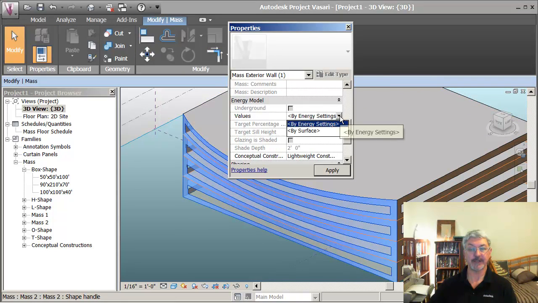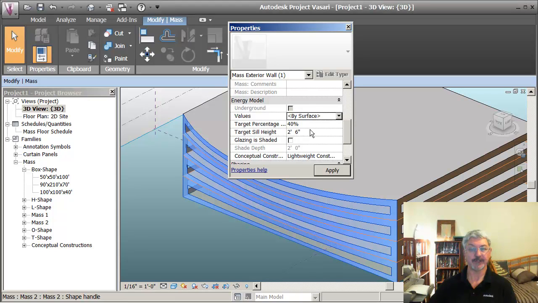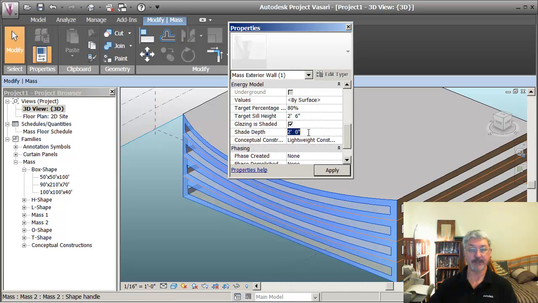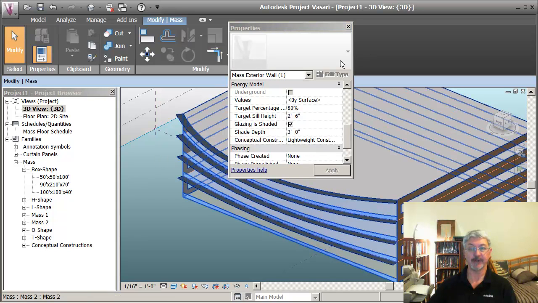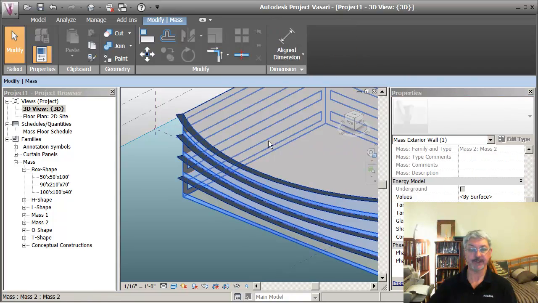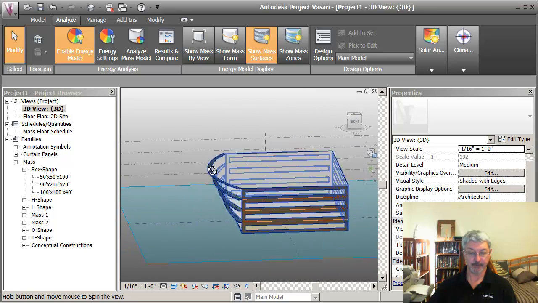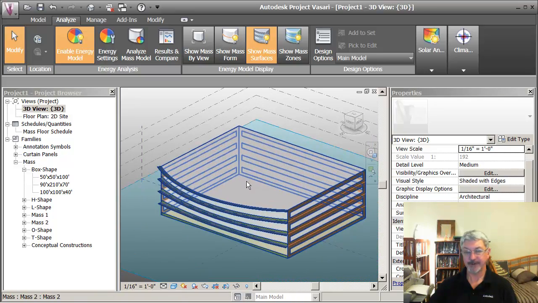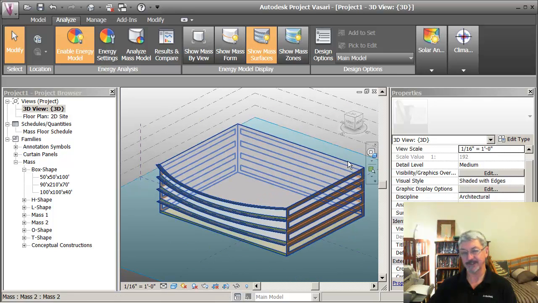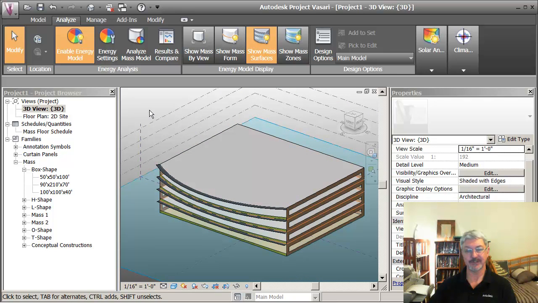I'm going to say don't use the energy settings for that where I assigned the percentage of glazing. I'm going to say on the south side of my building, let's bump that up to 80%. In fact, let's tell it that there is shading for the south side of the building, and let's assume that we've got a 3-foot shade. So when I click on that, you can see the change in my model. Just park this at the sides. And now what I've got, if I turn this a bit so you can see it, is a more complex shape.